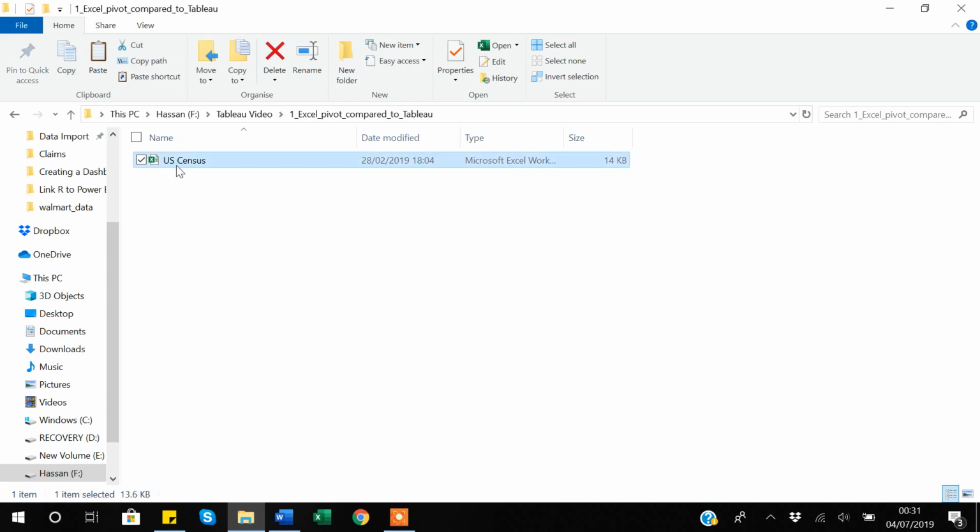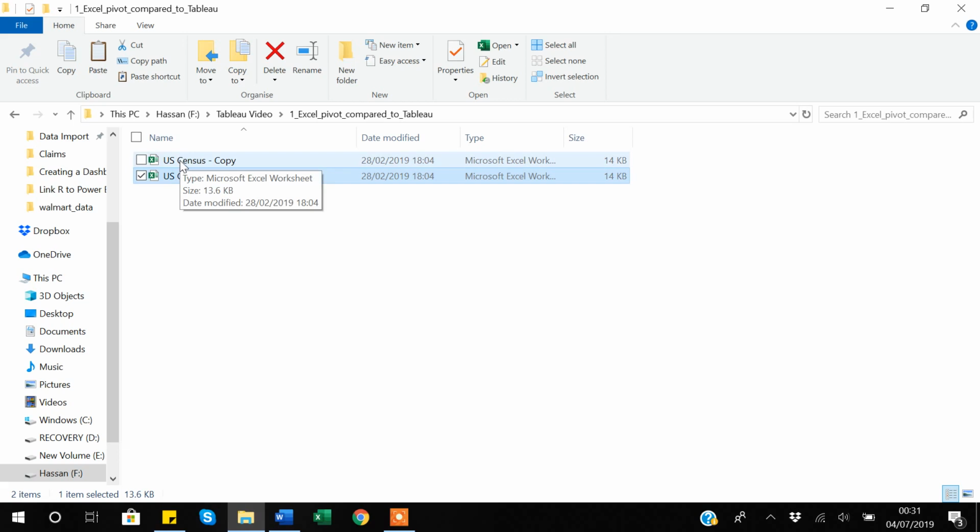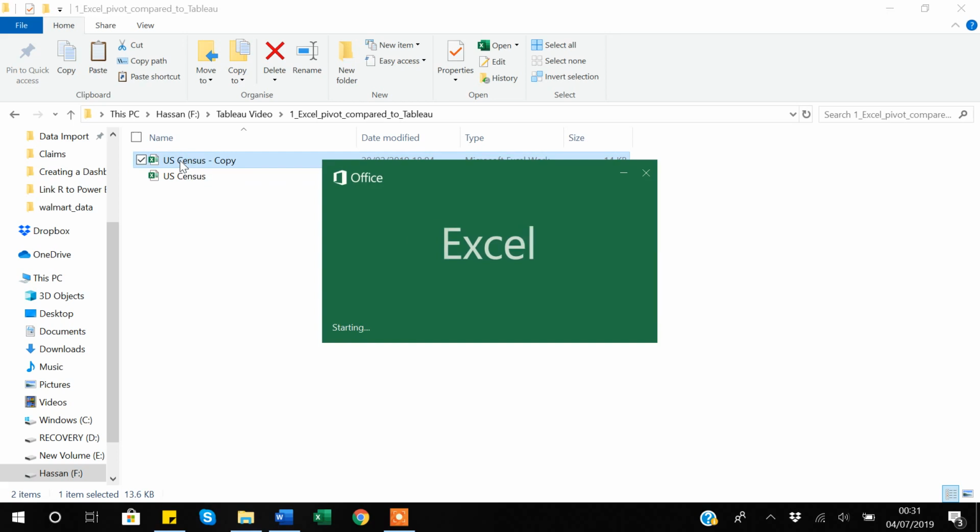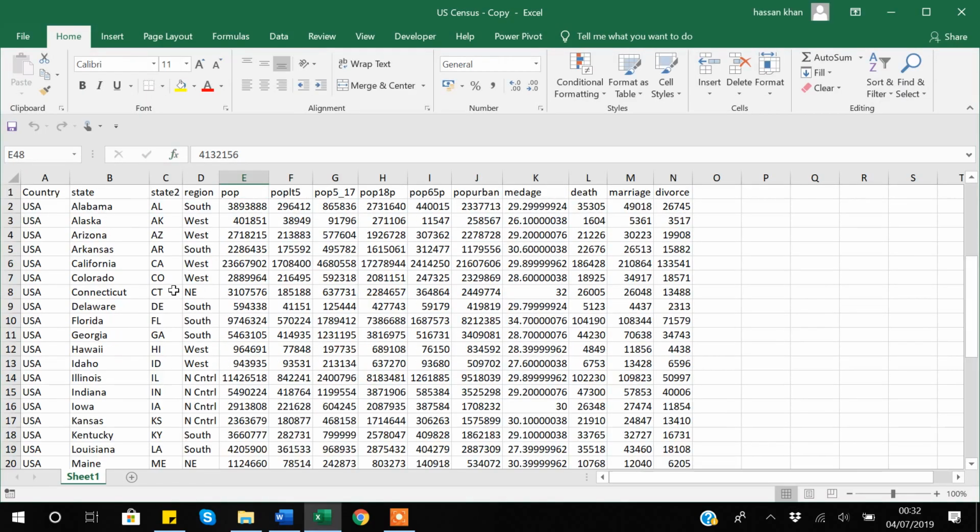I will be importing this dataset into Tableau. So I will copy this with Ctrl C and then Ctrl V. I will be using this copied dataset for creating pivot tables and graphs, and then I will import the same dataset into Tableau. So let's open the copied dataset. I will be using the US Census dataset. Actually, this is a hypothetical dataset, it has nothing to do with reality.